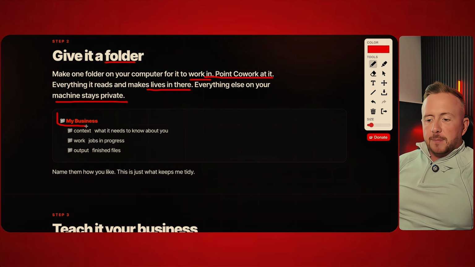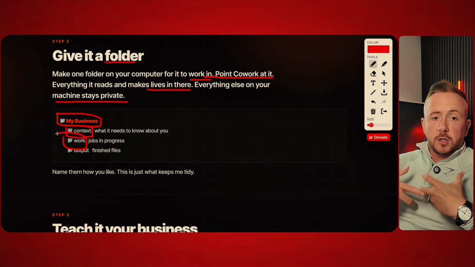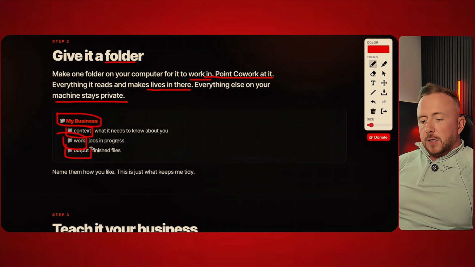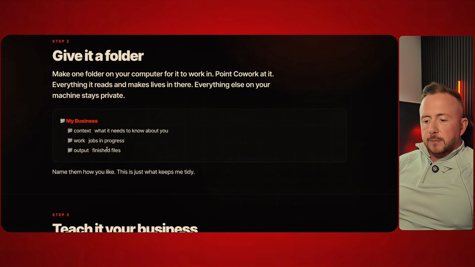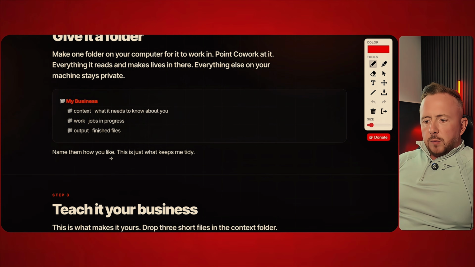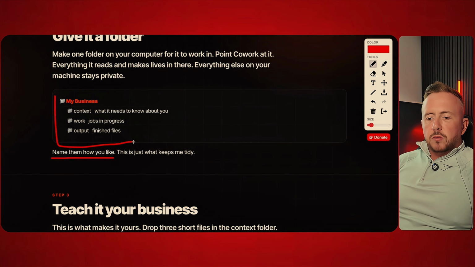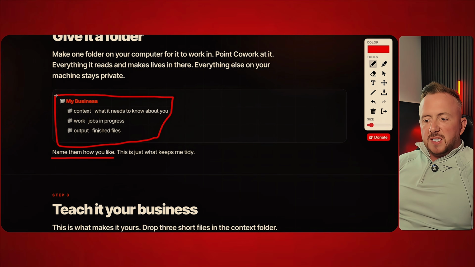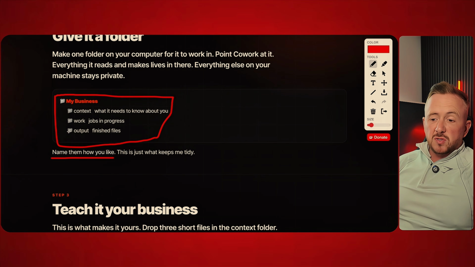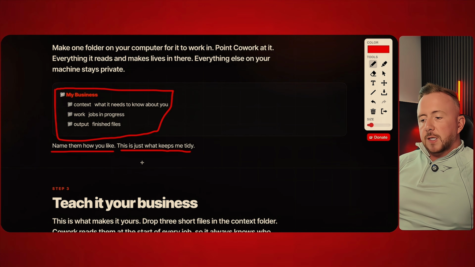So folder examples here. You've got my business. Then you've got some context, so what it needs to know about you. Then you've got work, so like any jobs that are in progress, current work and projects that you're working on. And then you have output, okay, just come off that. And then you have finished files. So you want to name them how you like. So whatever you like, remember, something easy for you. I think this is probably the best. Just use these names if you want. And this is just what keeps them tidy.